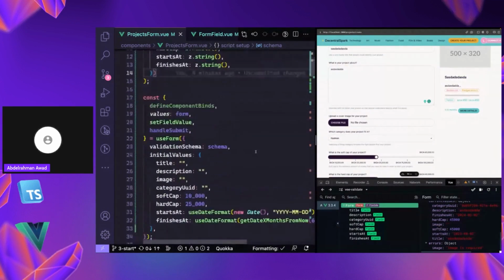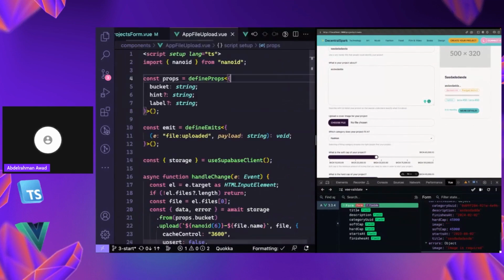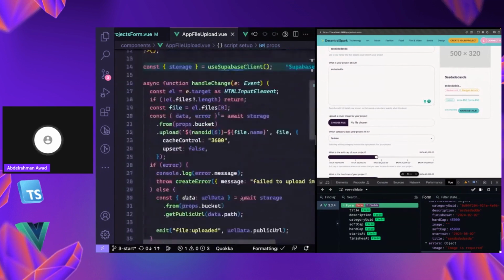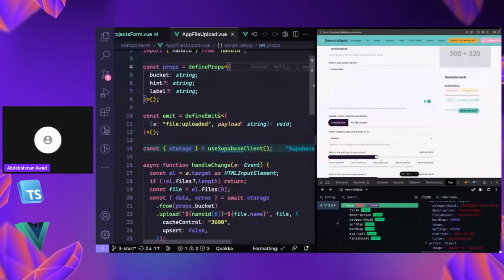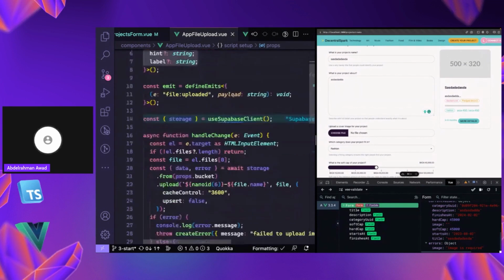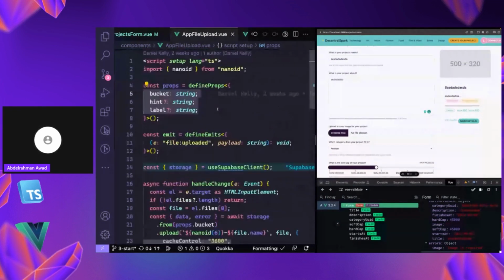So let's fix that. Now, this component is called app file upload. And this component is really interesting because you need to ask yourself the question, is this a form field? It looks like a form field, but it certainly doesn't look exactly like a form field. Like, where is the name property? It doesn't seem to behave like a form field. So it's up to you completely here. You are the owner of this code. You can do pretty much whatever you want here as long as your decision is justified.